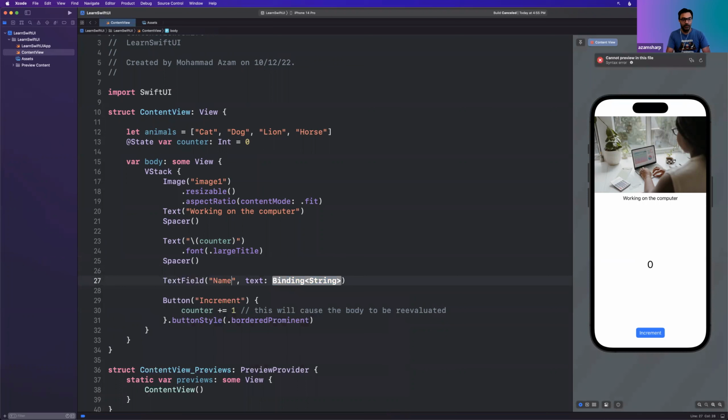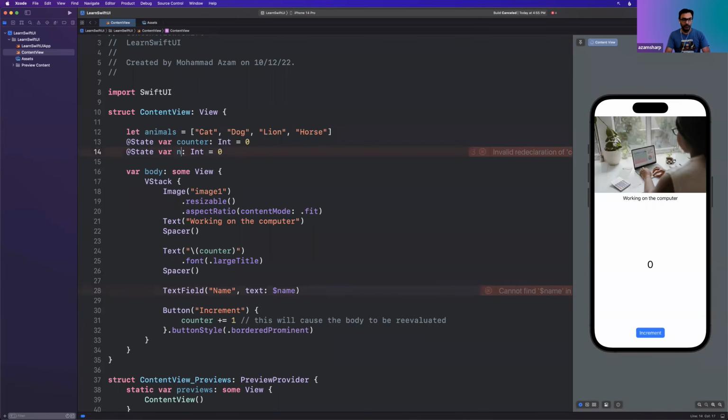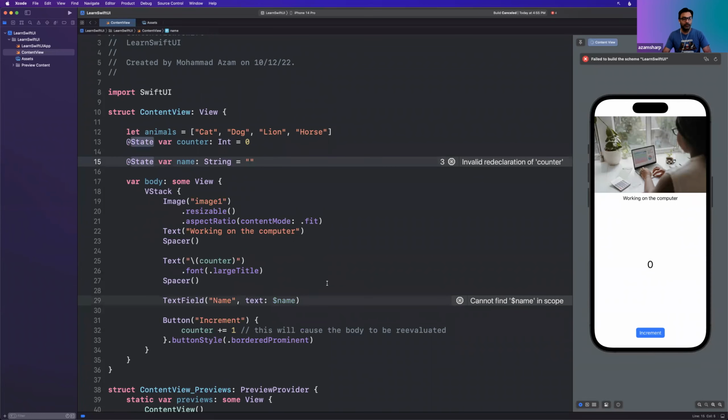I'm just going to say name. And you can see that the second argument is saying text binding, meaning its text field is saying that when you type some text in the text field, where should that value go? So I'm going to say that that value is going to go to a variable called name. Now let's first create that variable, which is of type string, because in a text box you can only get string. Well, in most cases, I guess.